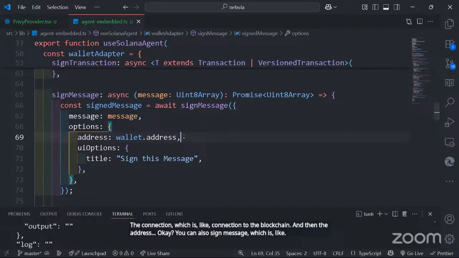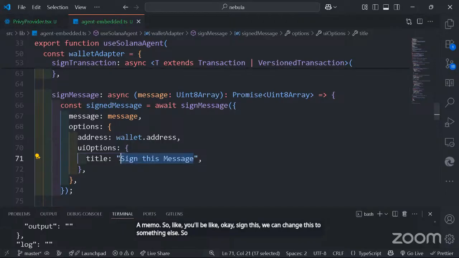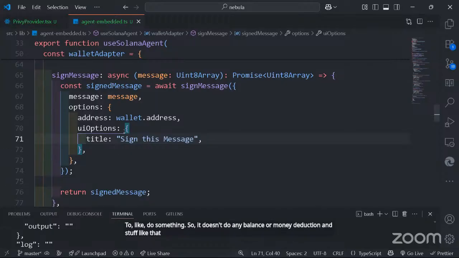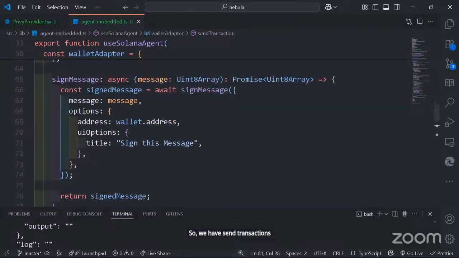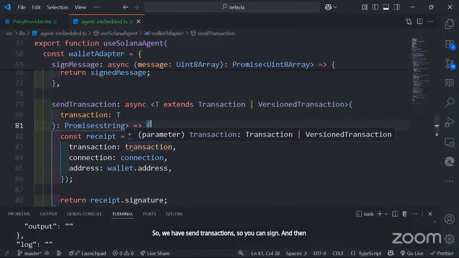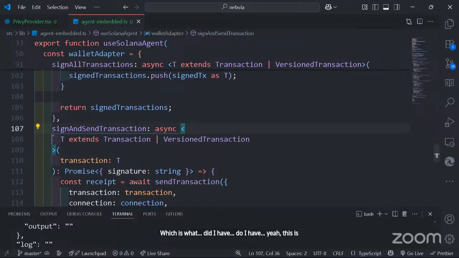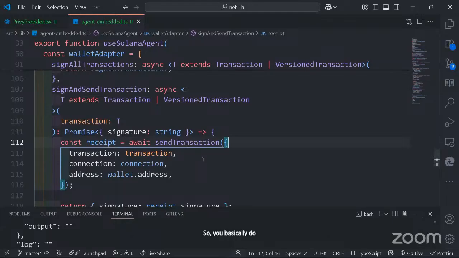Okay. You can also sign message, which is like a memo. You say, okay, sign this. We can change this to something else. It's more of a message, not really a transaction, but a message for you to approve, to do something. So it doesn't do any balance or money deduction. It's just a message. So we have send transactions. You can sign and then send, which is what this does. So sign and send, you basically do it in one go.